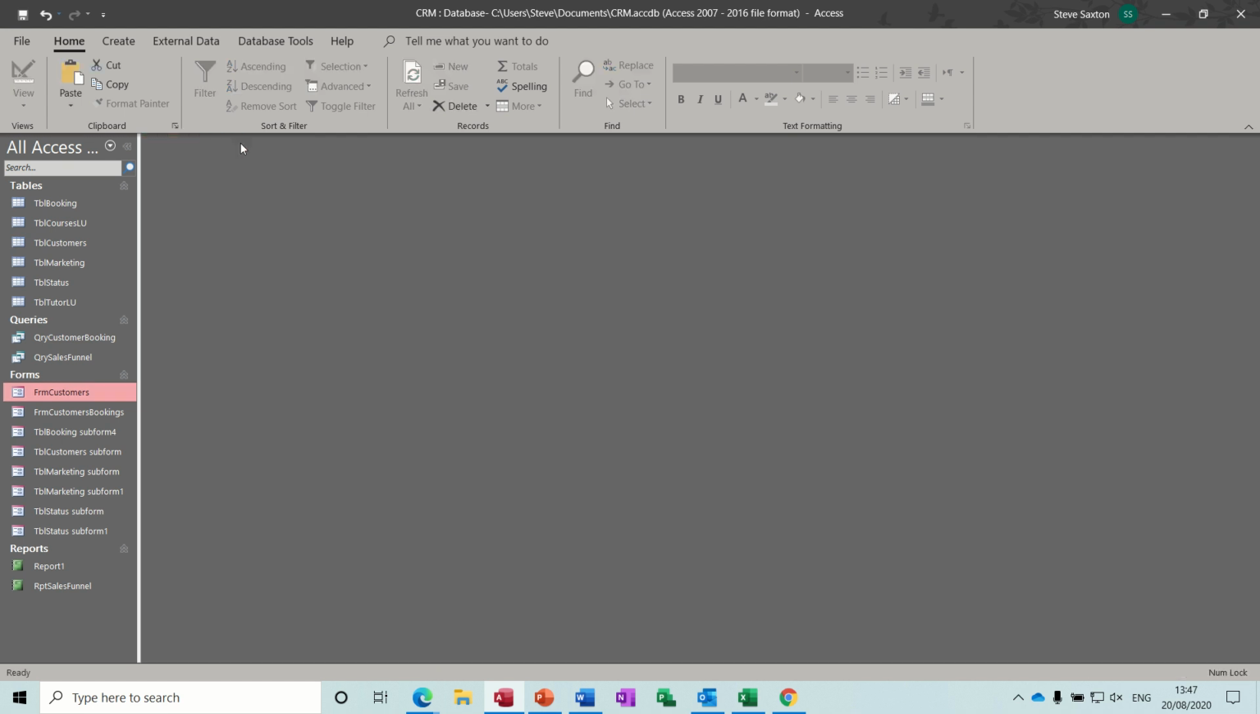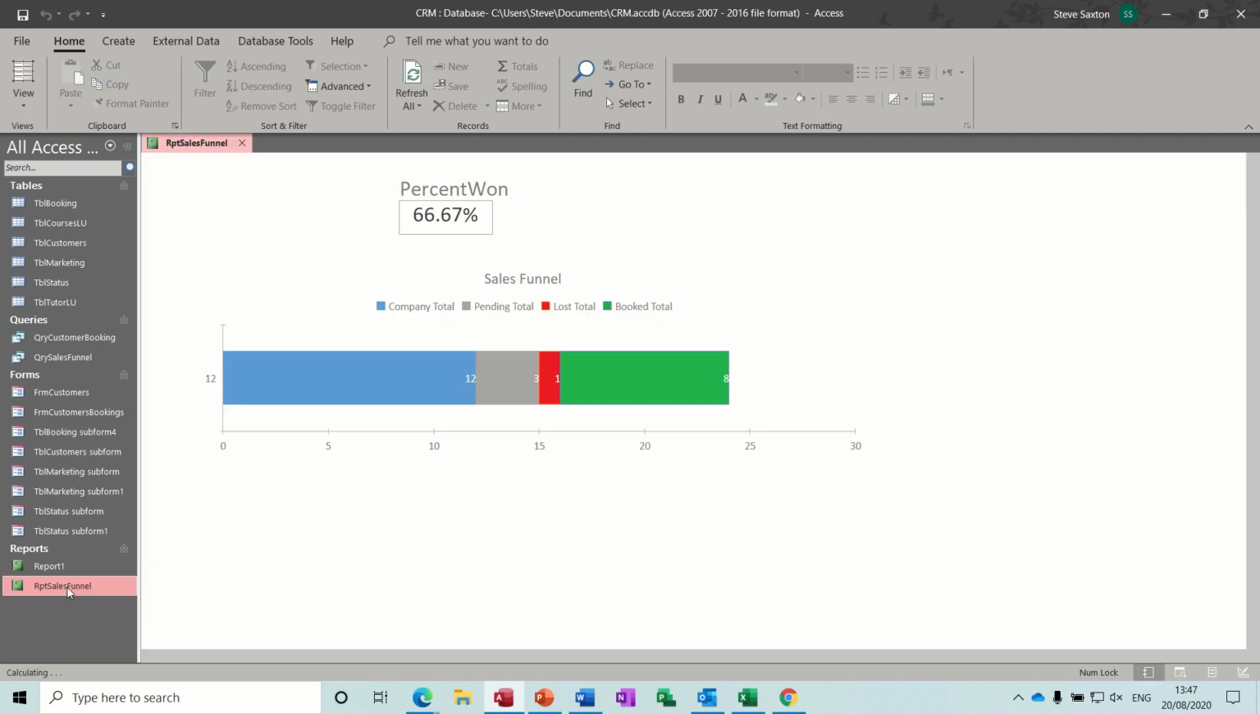as a report. So if I close that down and open the report, you can see what I mean. This is basically the end product. 66% of all inquiries have ended up with a booking, which is good. And there's a breakdown: there's 12 inquiries, 3 are pending still, 1 has been lost and 8 have been booked.